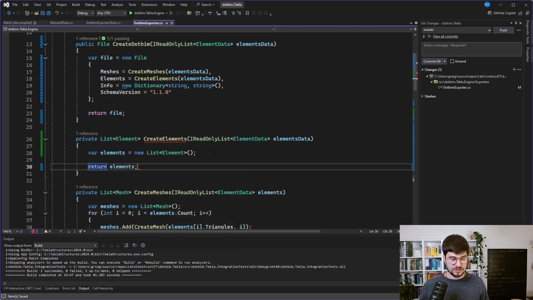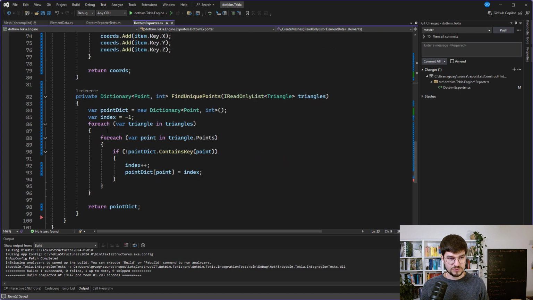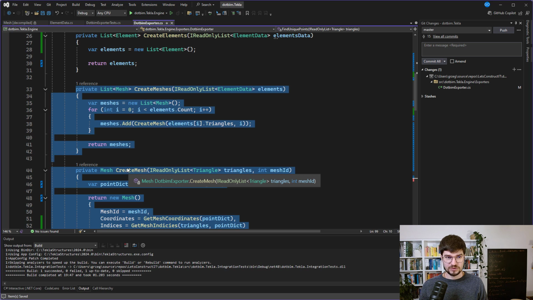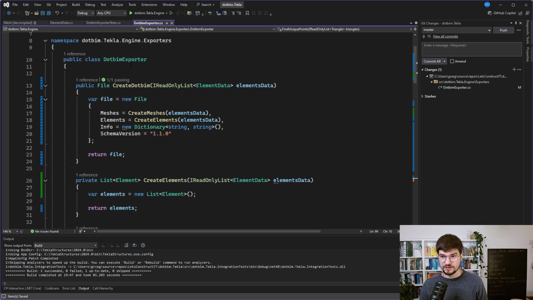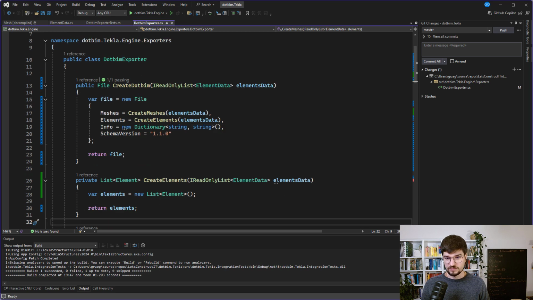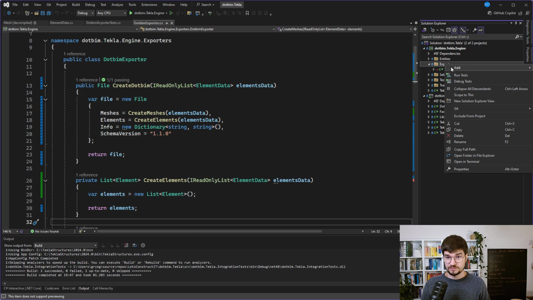Yeah, and just a comment. Now I see that getting those meshes, I think those methods could be extracted to a separate class, because we want in a dotbim exporter to grab all of them, but maybe not. Can it be done like that? Not really. So it would be some mesh creator, dotbim mesh creator, maybe like that.